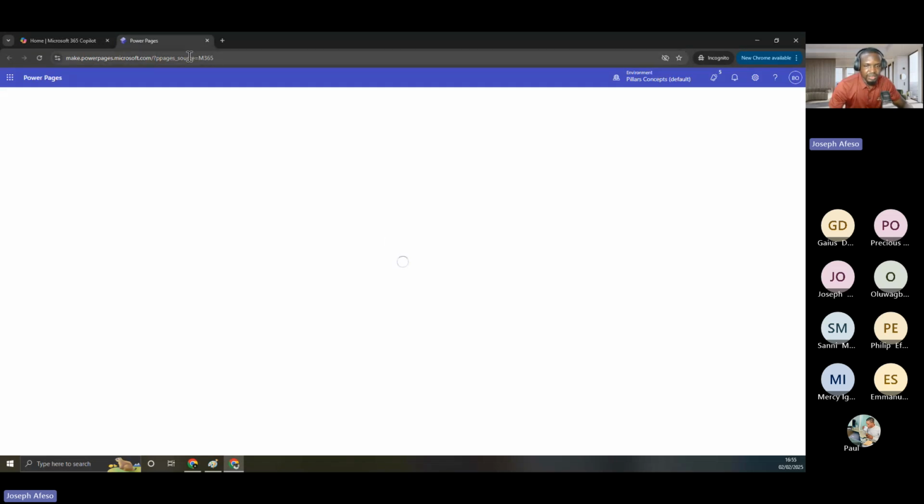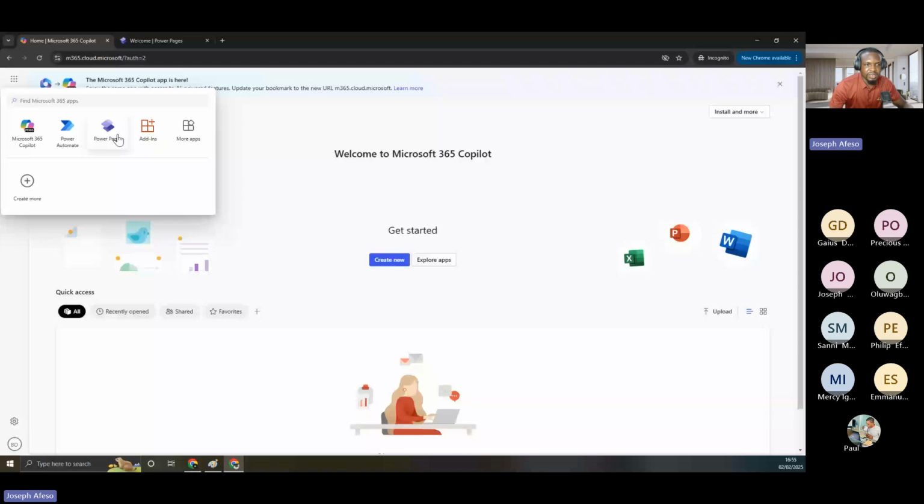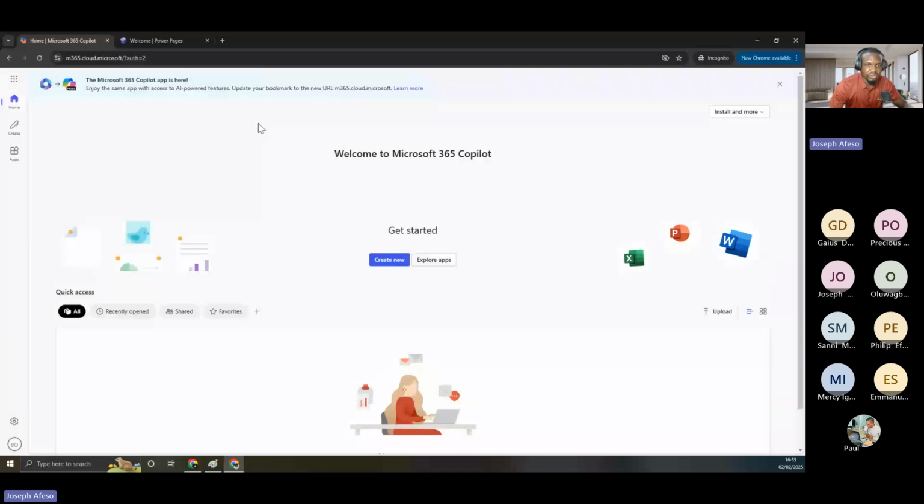But mind you, he has access to Power Pages, he has access to this, but he does not have access to Word, to Excel, to PowerPoint, and to all of that. This is because of the type of license that has been assigned to this user. So this is us creating users.